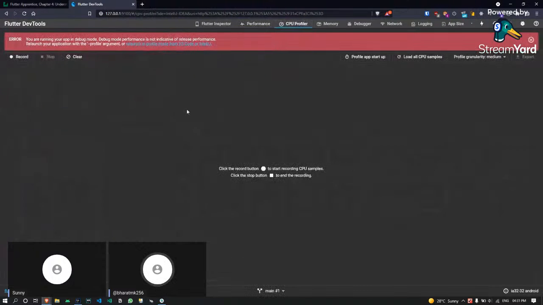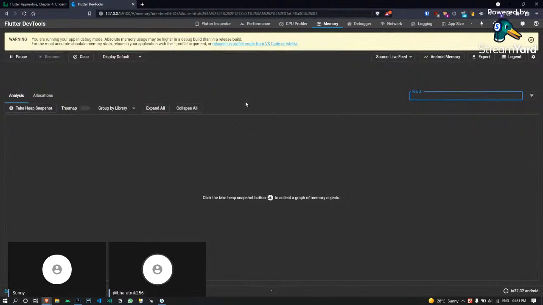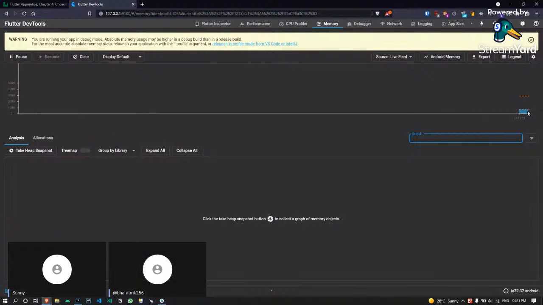Okay, so you can also see the CPU profile and memory, so how much memory it uses. Currently it uses about 58 or 77 MB.